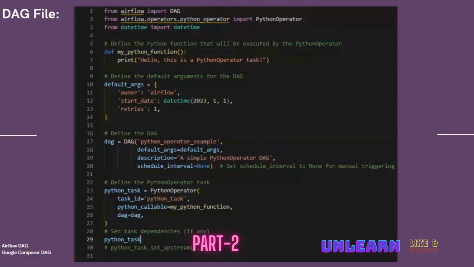I have already created this DAG file for this demo purpose. So it has only one operator, that is the Python operator. You can take a look at this Python operator. This Python operator is useful for running Python functions. So the Python function is here. Using this Python function, you can run any business logic here.